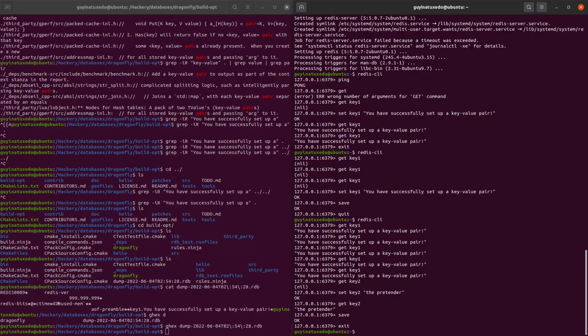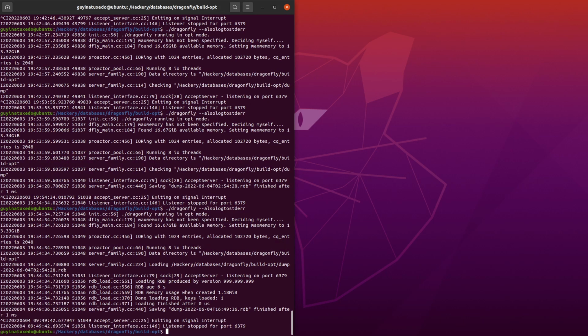Exit. Let's try rerunning this. Okay, you see here it's saving the dump file. And we can see here the data directory is this Hackery database, Dragonfly build op. Let's take a look in there real quick and see what's in there.